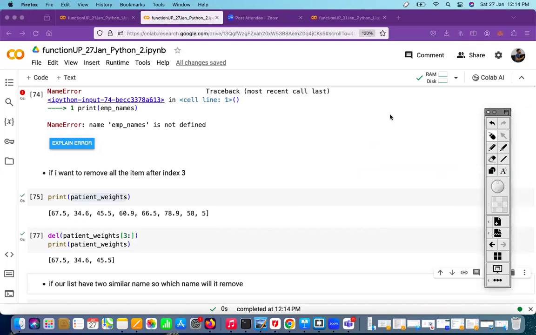All right, who asked this question? Abhishek, is it clear?